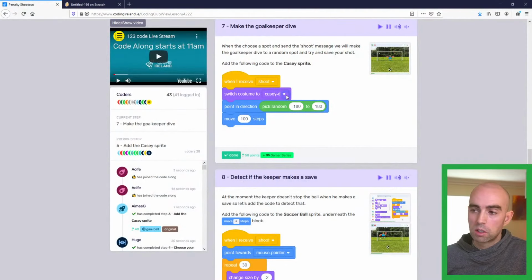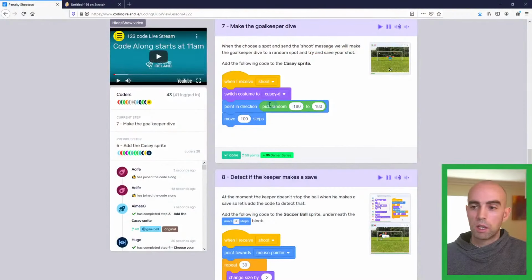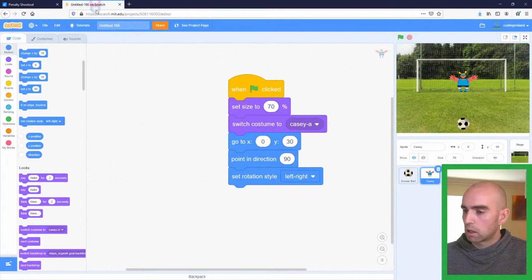Point in direction. Here's where we're going to choose a random direction between minus 180 all the way over to 180. So anywhere in this direction, Casey's going to point in, not underneath, just so that's why we want to keep Casey upright. And then what we're going to do is move 100 steps, so make Casey move in that direction.